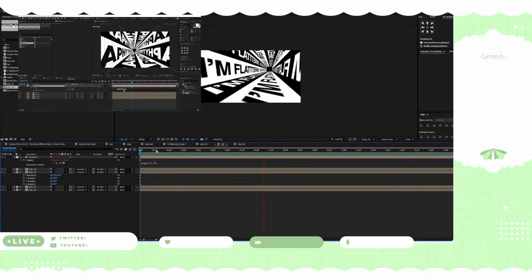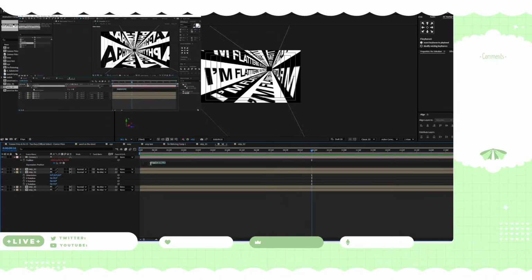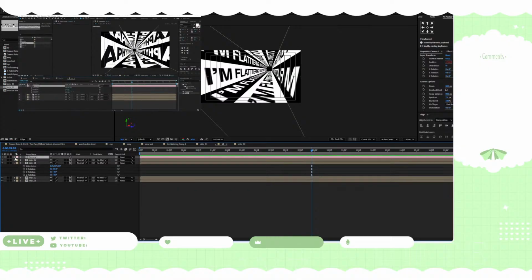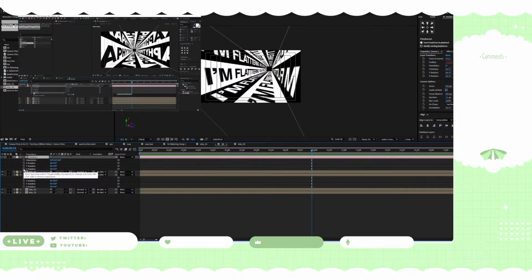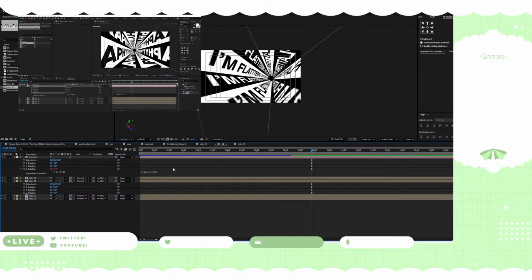Also, I will add the wiggle expression to the z-axis of rotation. So hit Ctrl C to copy the position wiggle expression. Hit R to bring down the rotation. Hold Alt and click on the stopwatch of the Z rotation. Hit Ctrl V to paste that. Probably I'll switch this to 60. And now we have something like this, which looks pretty interesting.